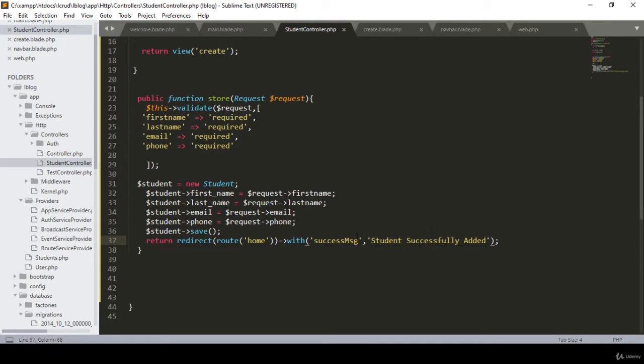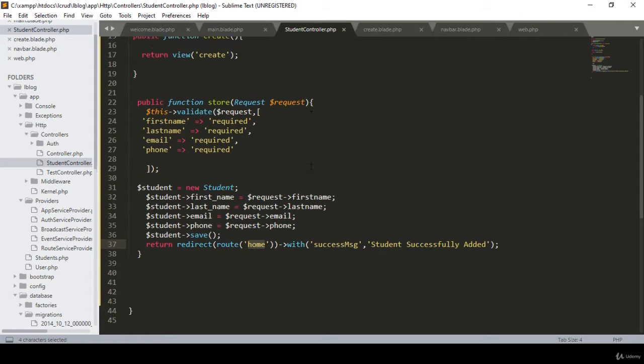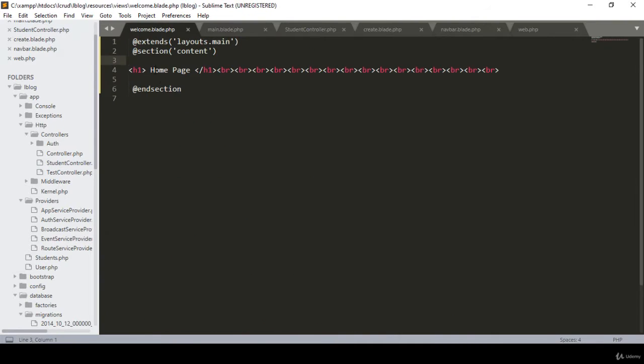Now I want to display that message in our home page. If you go to the route in our student controller, that is our index method. In the index method, I redirected to our welcome page, and in our welcome page I want to make it visible at that position. Right now I don't need this, so I remove everything from here.